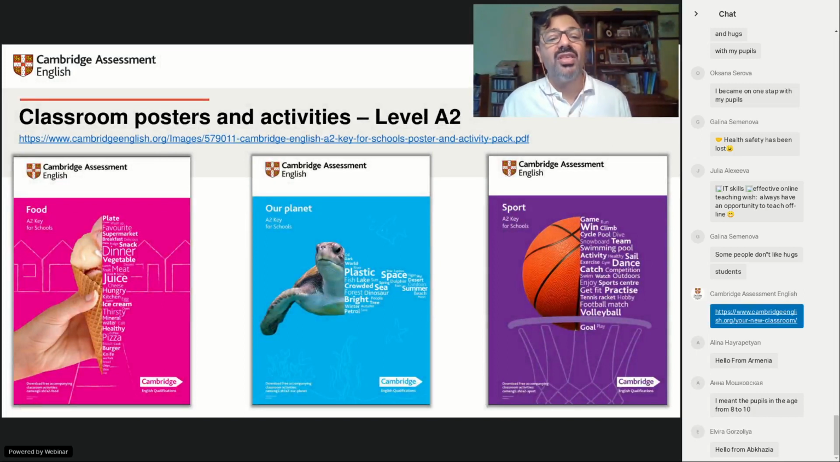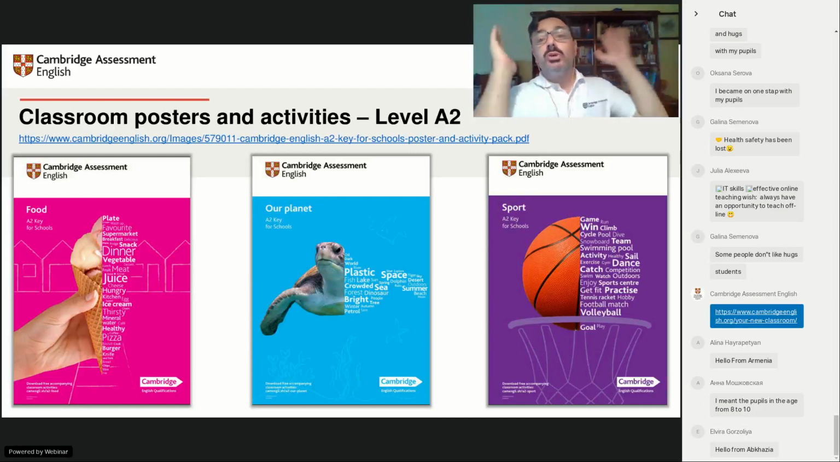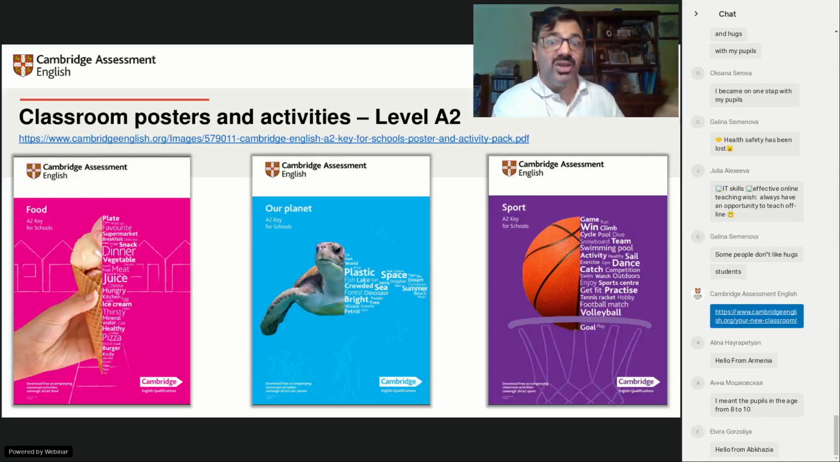Now, one thing that we have produced, which is specifically for, in this case, for key, but which you can definitely use with young learners are the classroom posters and activities. So these are posters that you can download from the website, that you can use as a digital poster, or that you can print, or if Yulia and the people in our Russia office have the option, perhaps you can get from them, or you can have printed in color at your local school, at your school, and just put up on the wall if you have a classroom with walls and everything.